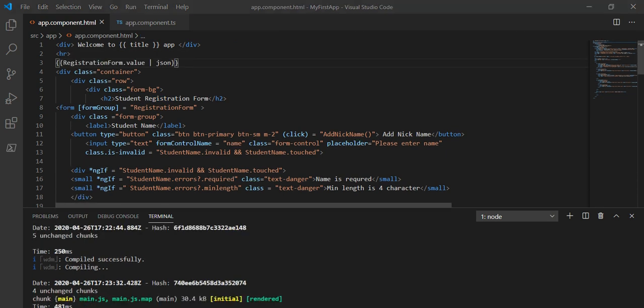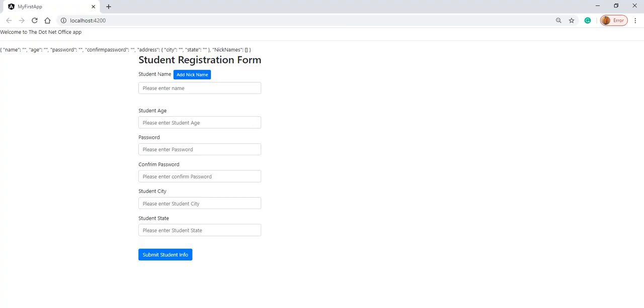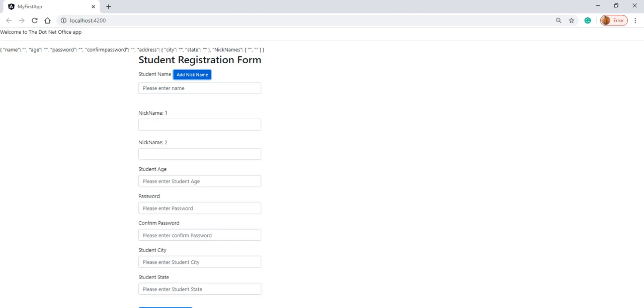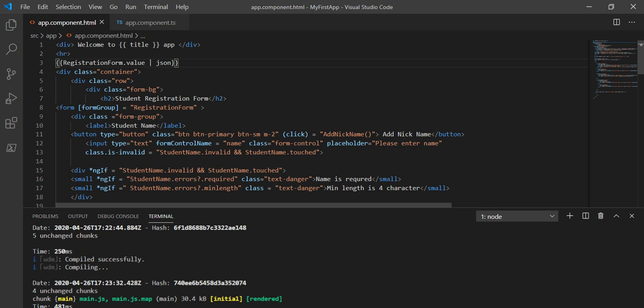So let's save it and see on the browser. We can see it showing the JSON file here. If I add here, we will see it add nickname 1, nickname 2. Like we can see one array it added, now 2 arrays. If I enter anything, it will reflect there in nickname 1 and nickname 2. So this is the way we can add dynamic control in our Angular 8.